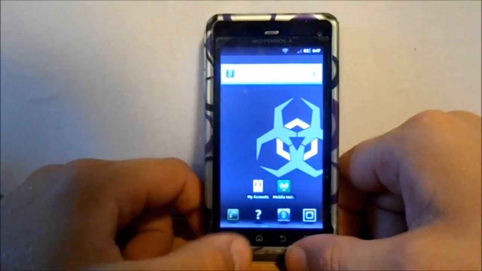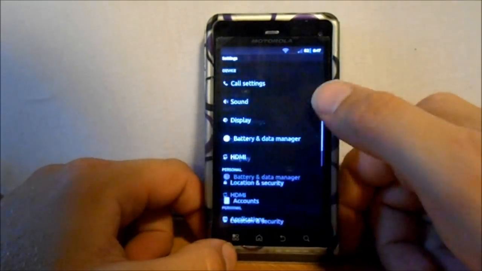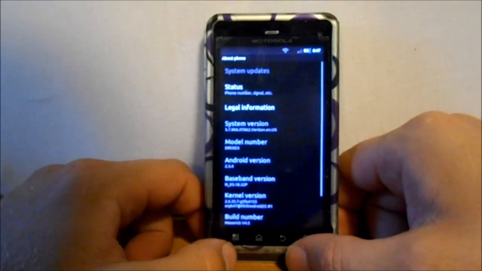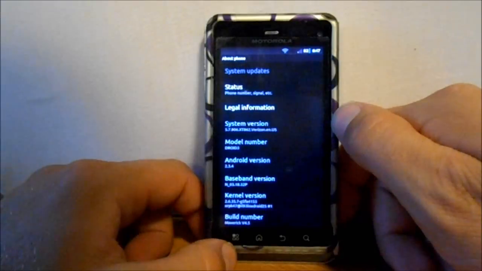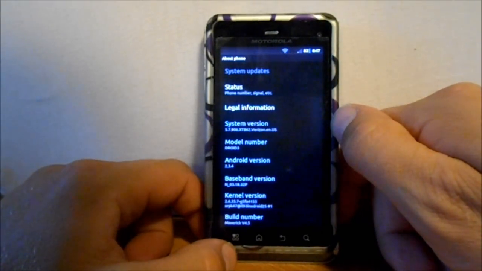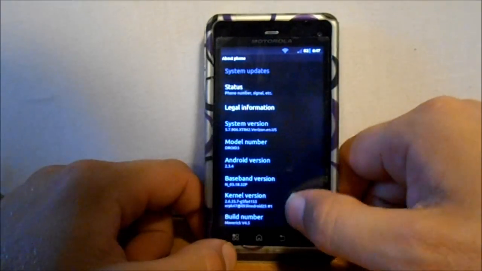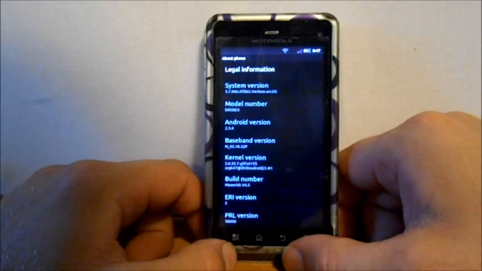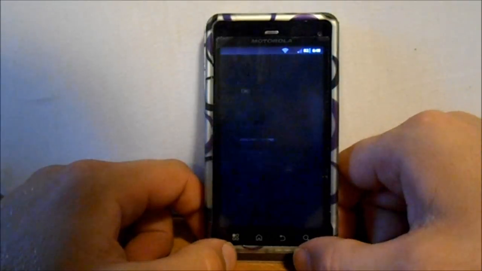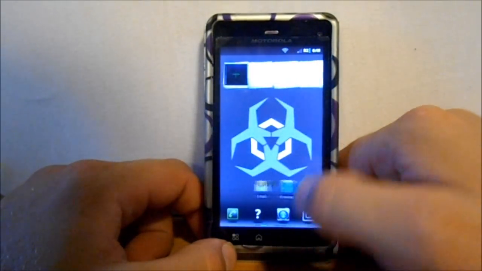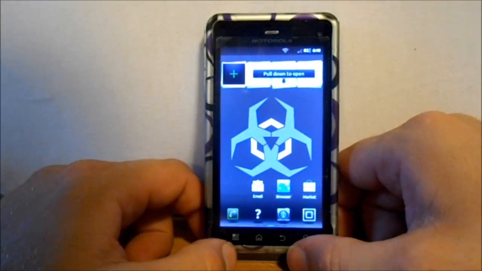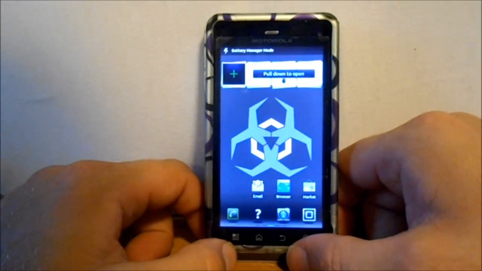Then your settings, here I go to About Phone. This is based off of, like I said, Gingerbread, which is system version 5.7.906 for the Droid 3, which is Android 2.3.4. But like I said, this is fully functioning. I've seen no glitches, no problems with this thing. Very customizable and really nice to run.